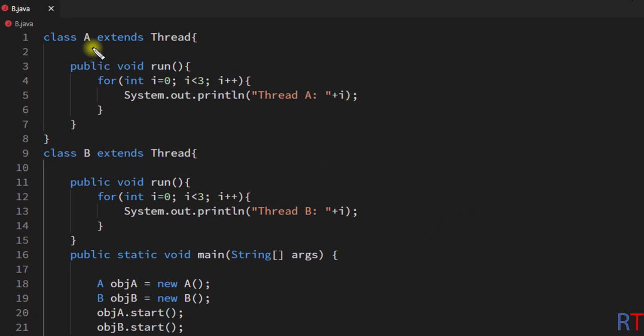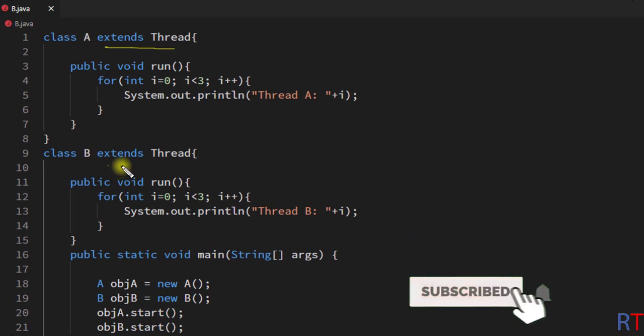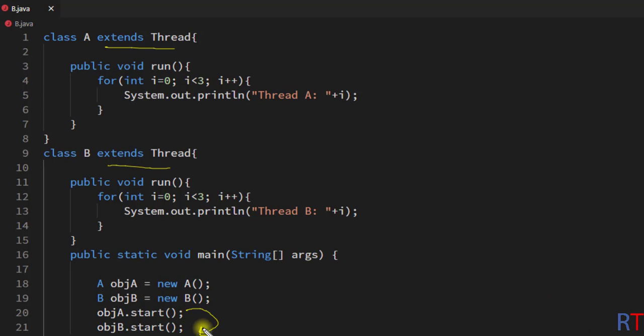So this is the way we can create multiple threads in a Java program, and we can execute them in parallel to each other. So hope you understand the concept.